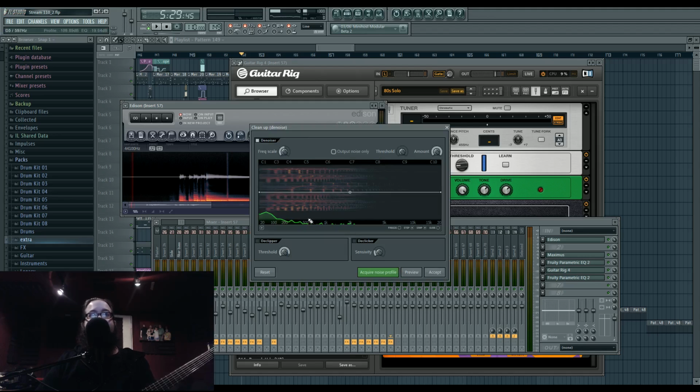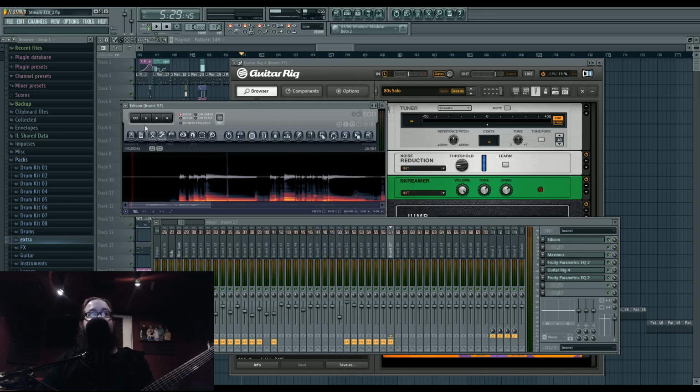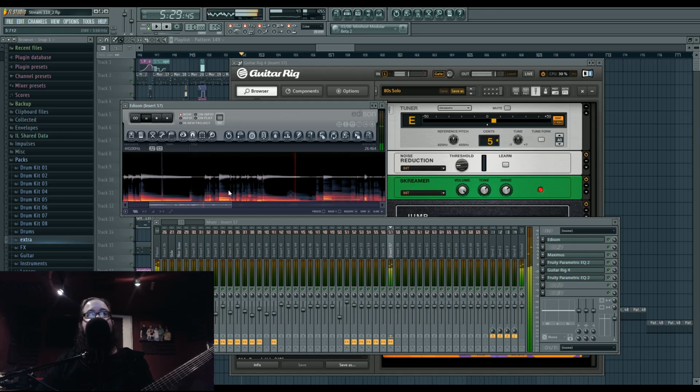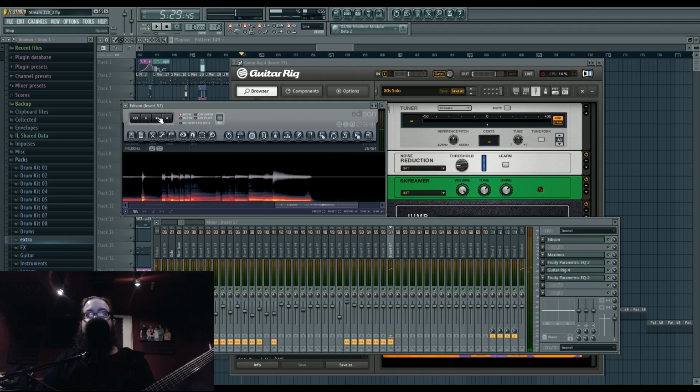Go to noise, denoising, and now it gives me the noise profile. And then I'm going to denoise it. And that processes. Processing. Whoop, and we see it all disappear. Now listen. Totally noiseless.